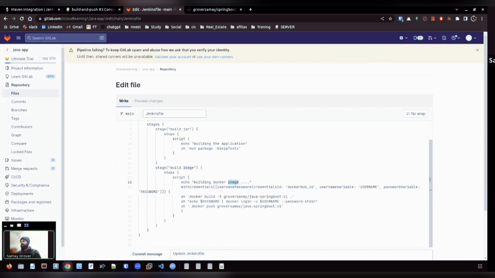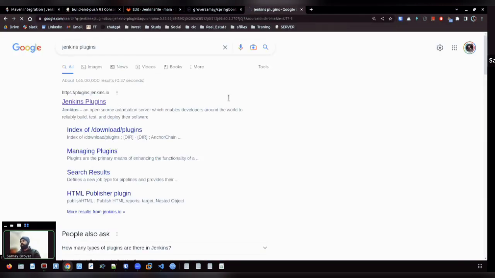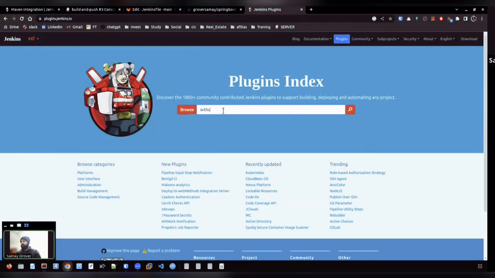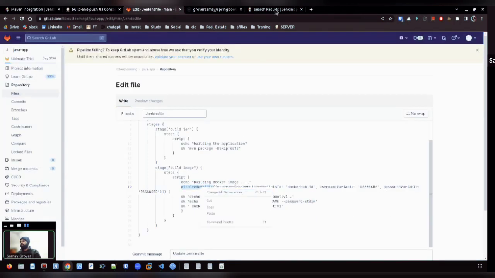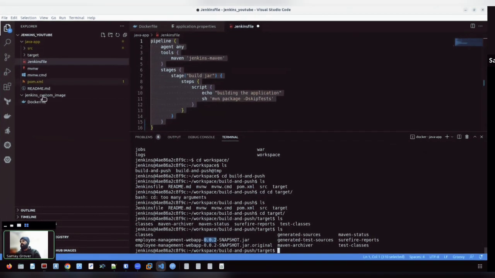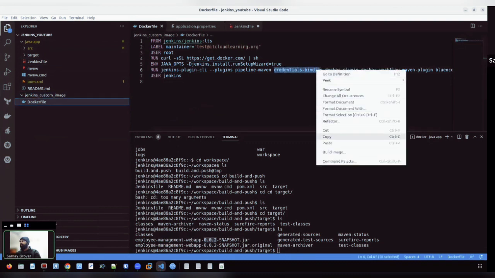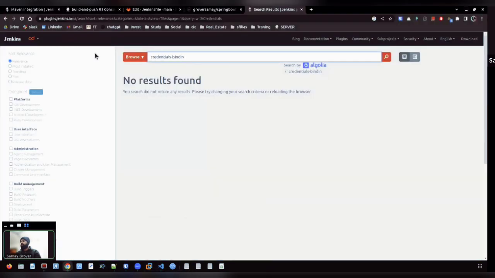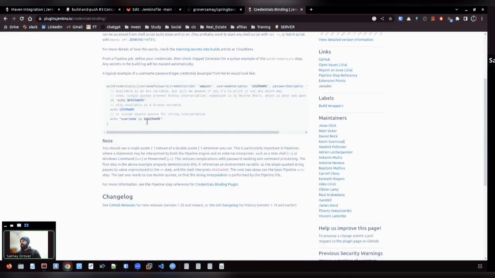So it's using the with credential plugin. So if I go to the Jenkins plugin, let's see the plugin name, sorry, credential binding. So this allows credentials to be bound as environment variables to use inside the pipeline. Over here, there's an example as well.